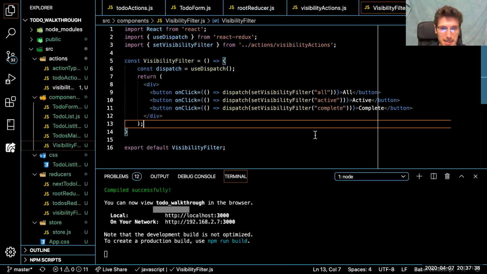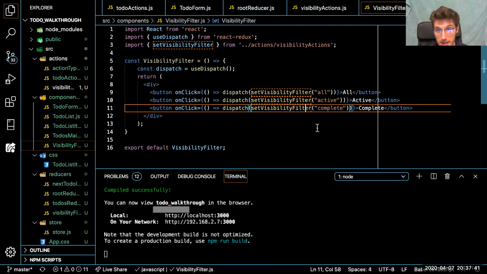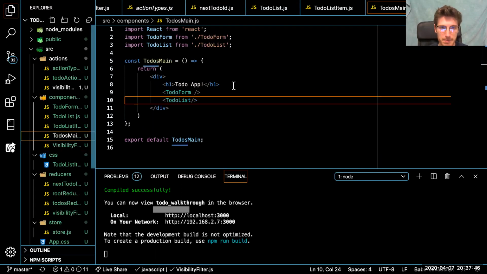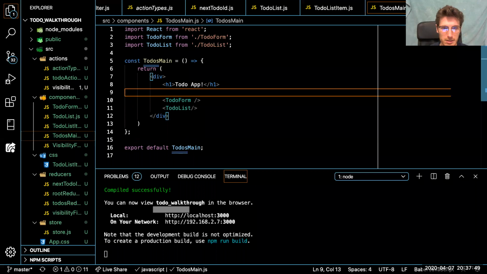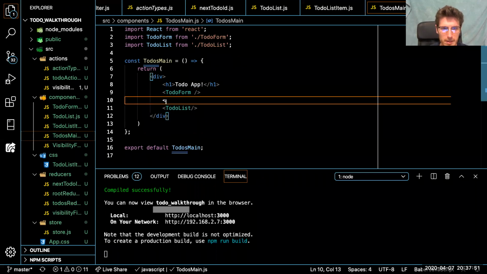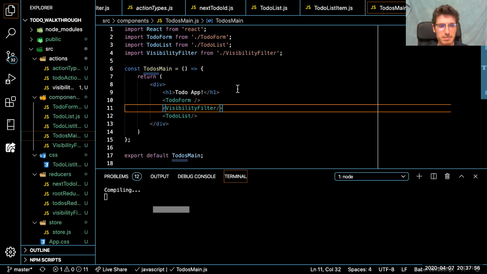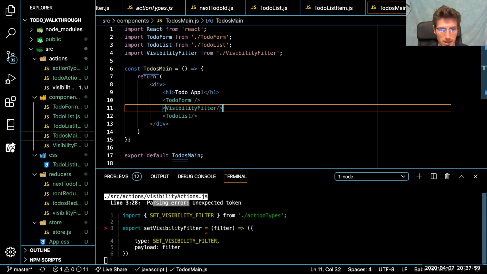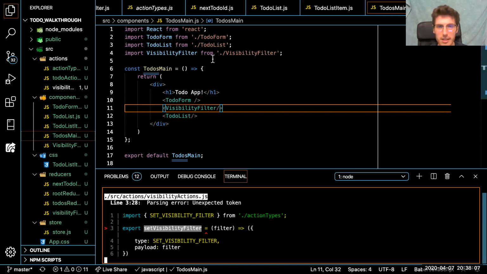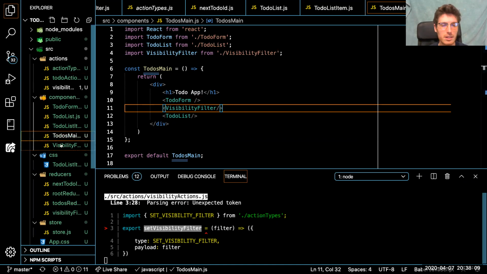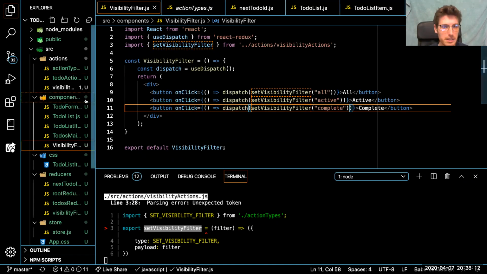Okay, and maybe not the cleanest looking thing in the world, but it's there. Let's go ahead and import this into our to-do main as well. Let's do this underneath our form. I think that would be a nice spot for it. Okay, so we hit some error. I didn't say export const. You can just see I'm saying export set. So that's a nice error. It makes it pretty easy for us to see what's wrong.